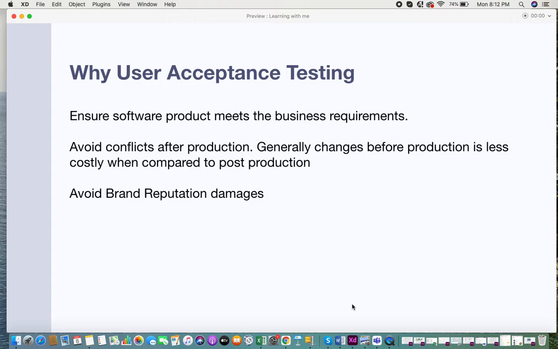The second one is to avoid conflicts after production. In order to avoid conflicts after production, a UAT is done. Generally, changes before production are less costly when compared to post-production, because things done after production have always gone into the public, or into the end user's hands. At that time, you would never want to give a half-baked product, or a very buggy product, or a product with a large set of defects. So it's always good to manage changes before production instead of after the production phase.